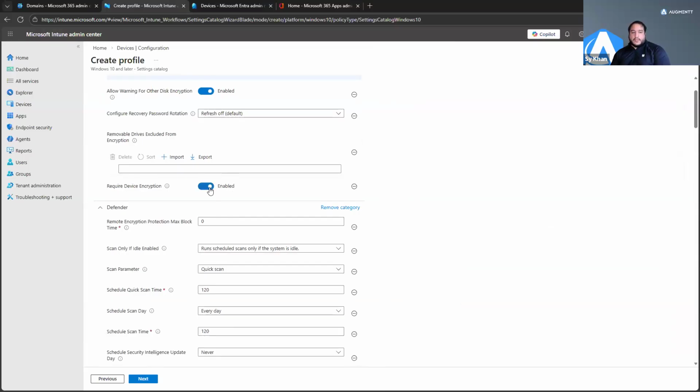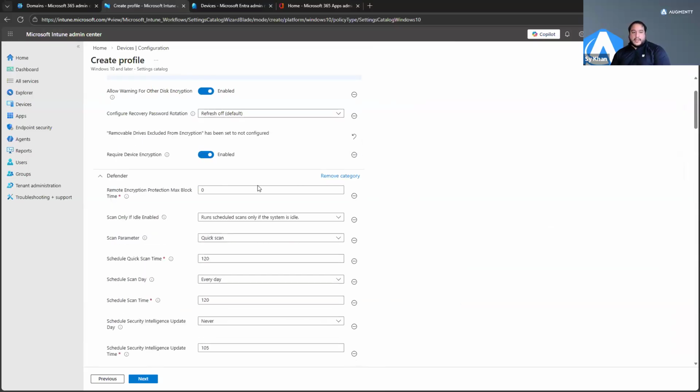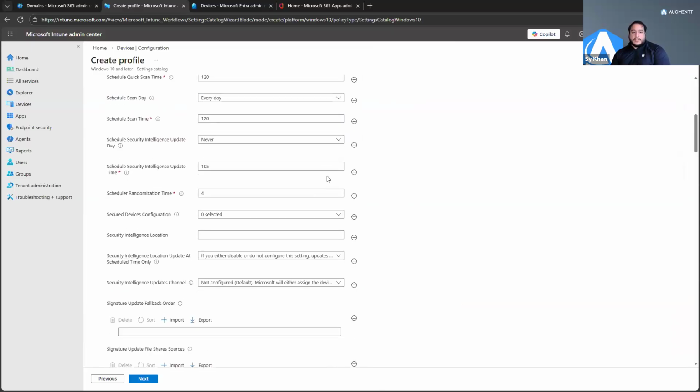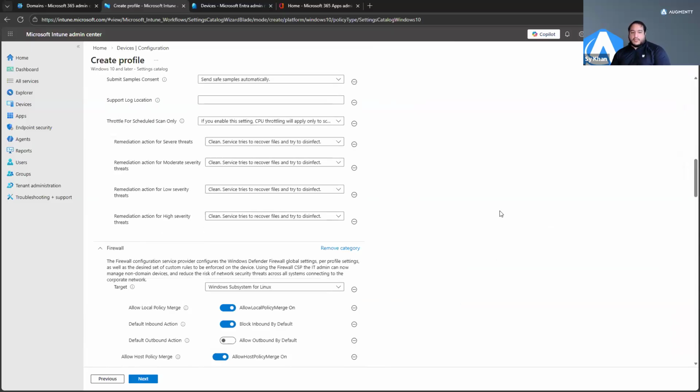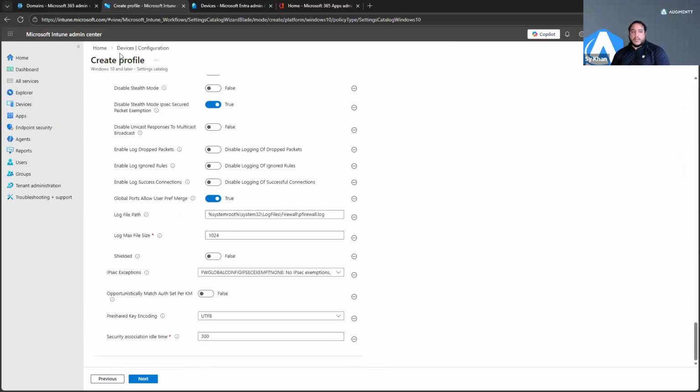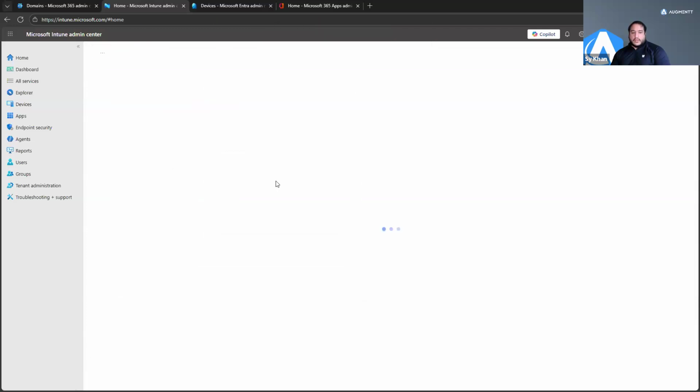Require device encryption is the step we want. And yeah, you can go through all these settings. There's a lot to go through. So you just set it once and then it'll enforce it as a policy. I'll show you our existing one so we don't have to go through this.